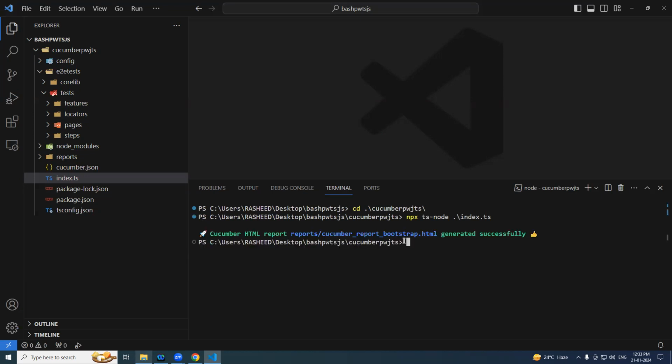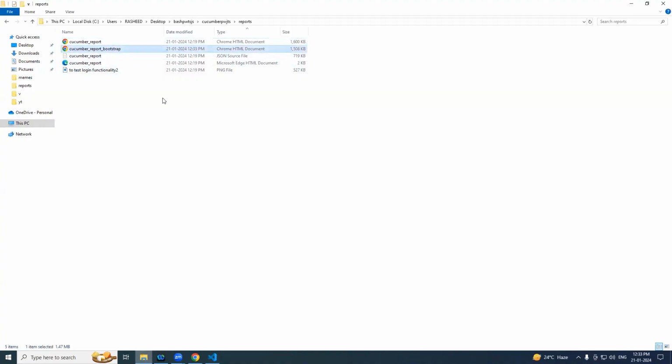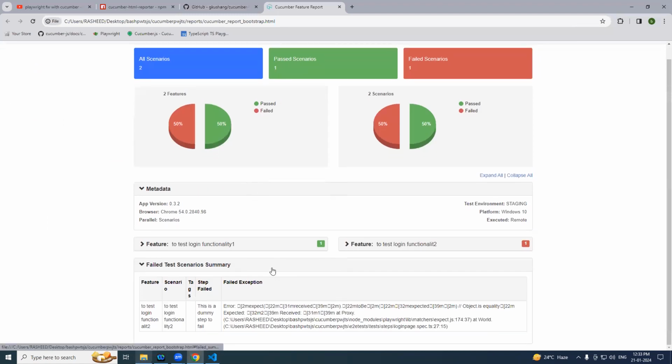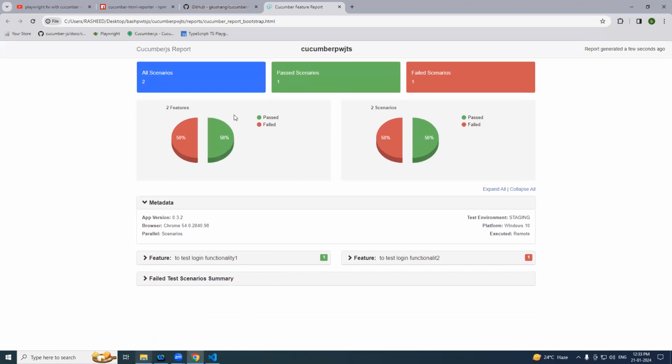So it is generating. You could see Cucumber HTML report generated successfully. So go to this folder. You could see this Bootstrap. Just enter or open. Now you could see the report has come with even more detail. You have your graphs over here.